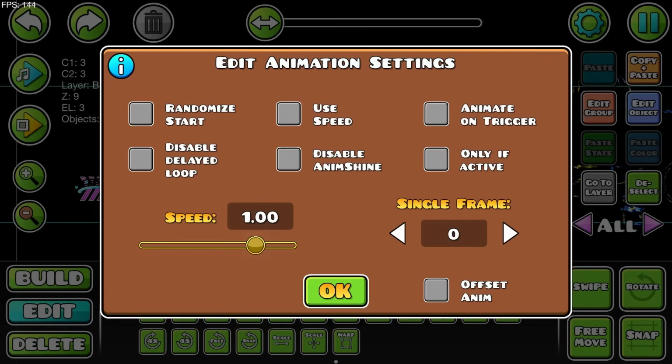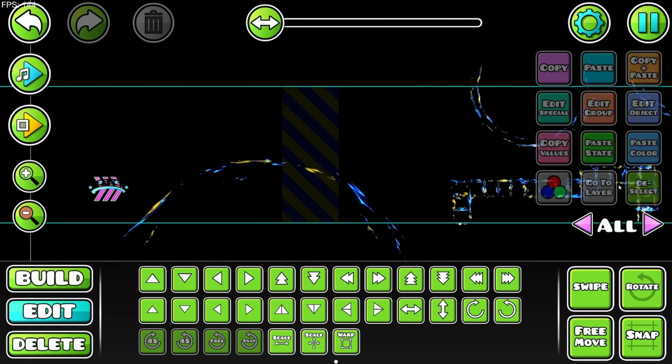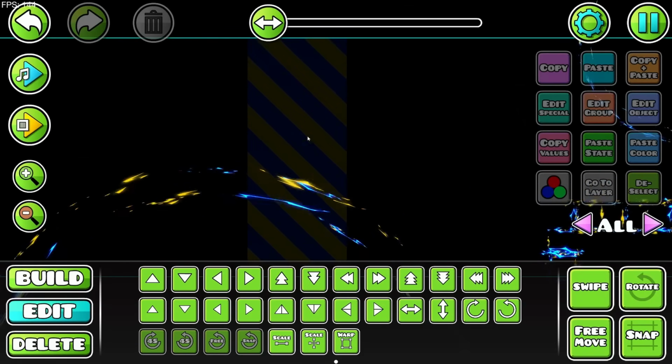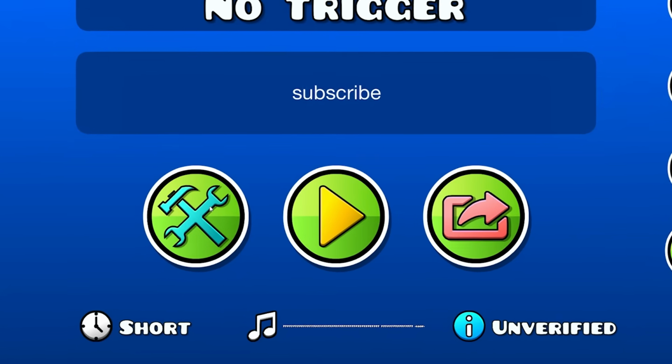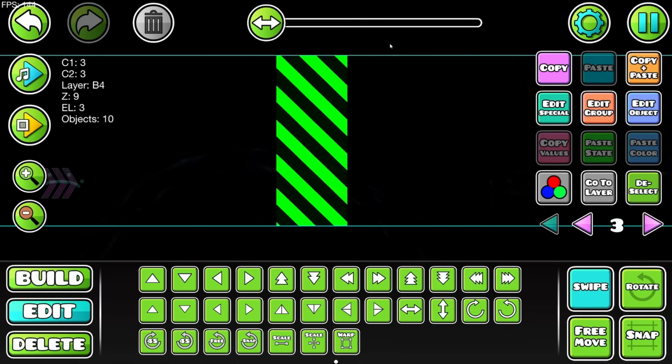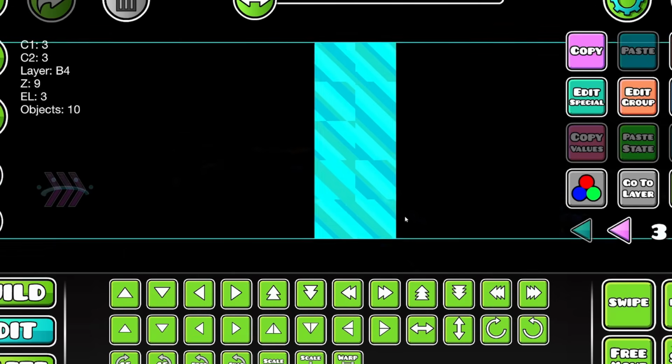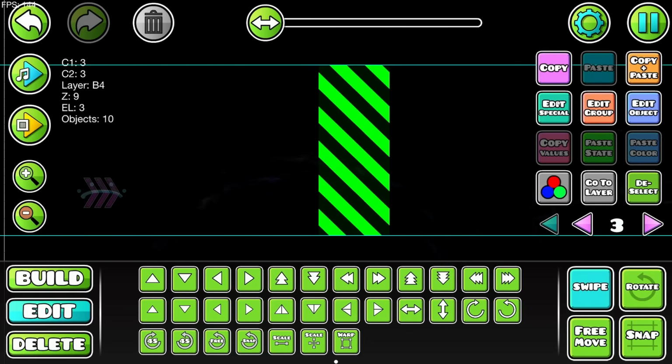Is it possible to slow this thing down to like 0.25? Randomly start it? Or will that break it? I'm worried that all of these squares are gonna go out of sync with each other if I go out of the level and go back in. Please. Okay, it's fine. Because what I want to do is copy paste it and move it. You see? It broke. Don't randomize the start then.